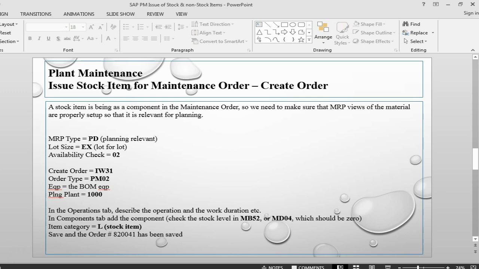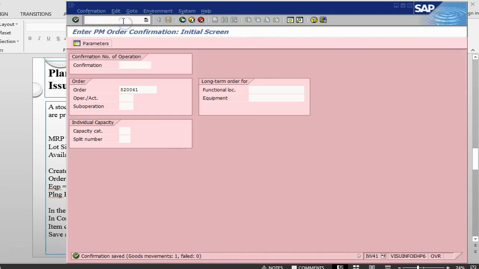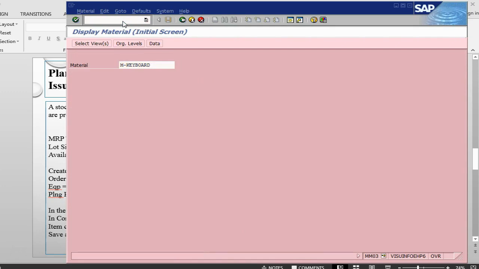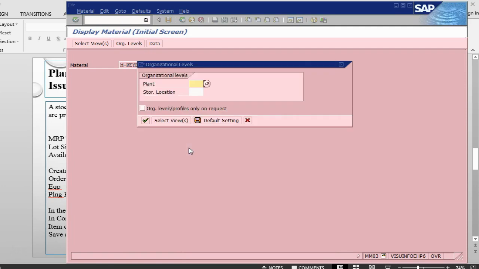Before we proceed, we need to make sure that the MRP views of the material have been set up properly. So let's take a look at the MRP views of the material. I will go into the MM03 transaction because my material has already been set up. I just need to verify that the setup is correct. So the plant is 1000, SLOC is 0001.